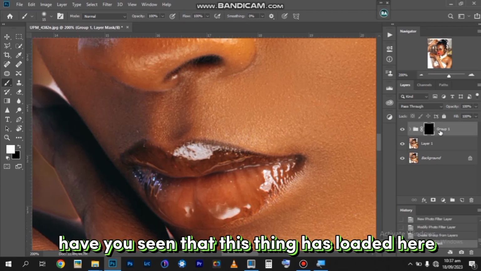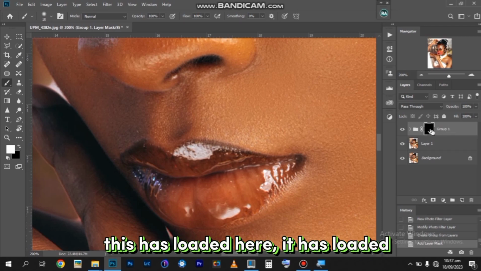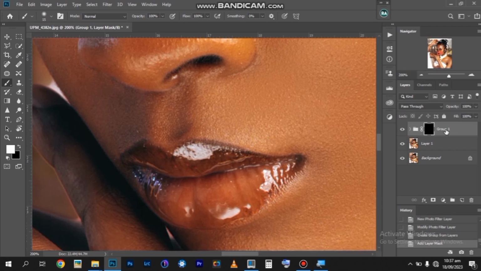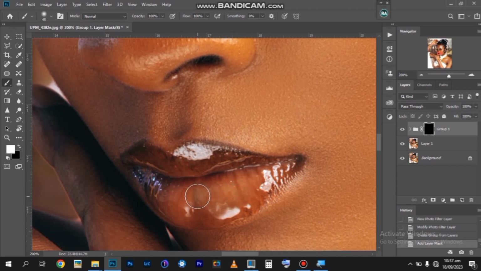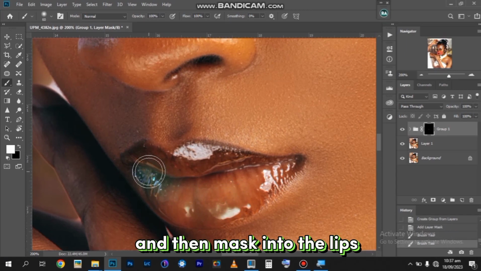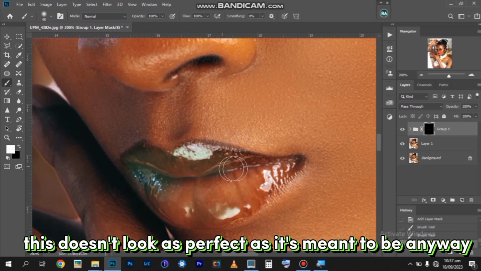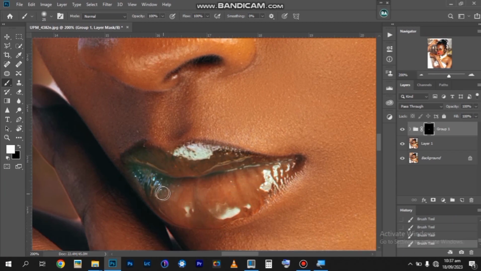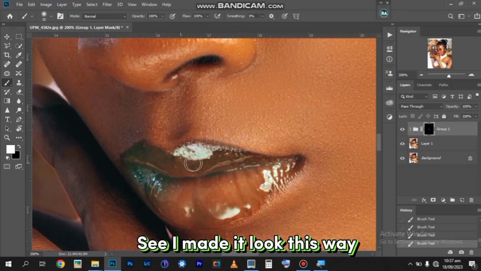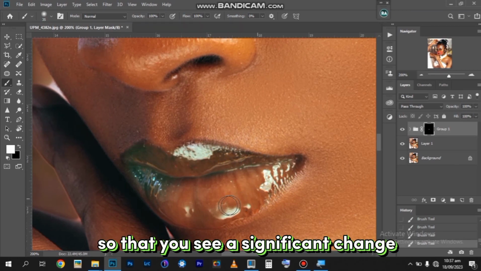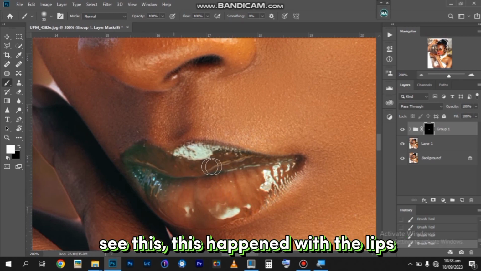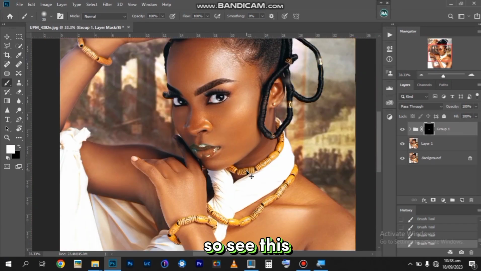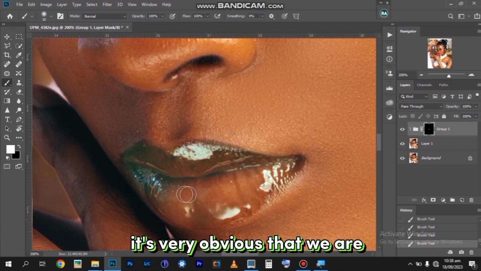Have you seen that this thing has loaded here? It has loaded. So I'll just pick up my regular brush and then mask into the lips. I'm just giving you an instance. This doesn't look as perfect as it's meant to be anyway. So see what I did. I made it look this way so that we'll see a significant change and notice what has happened with the lips. It's very obvious that we altered the lips.